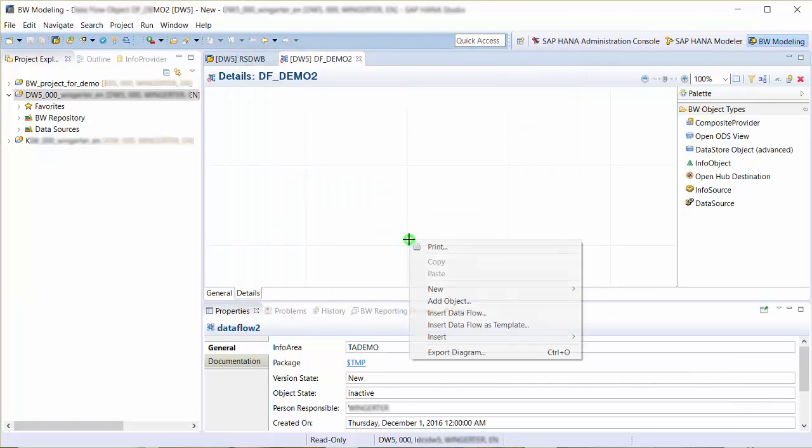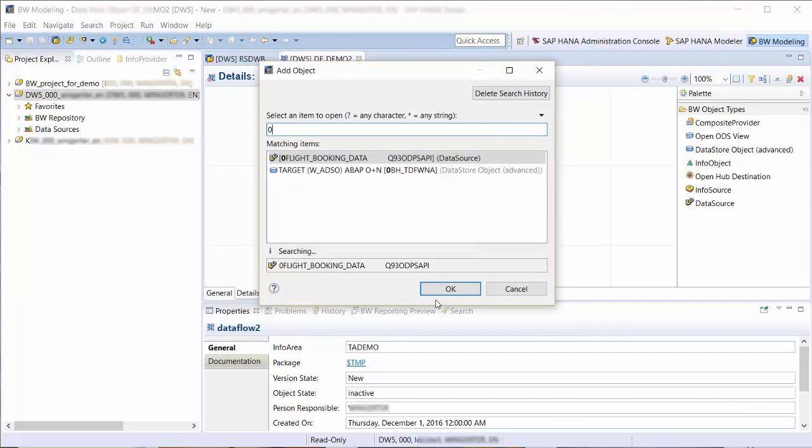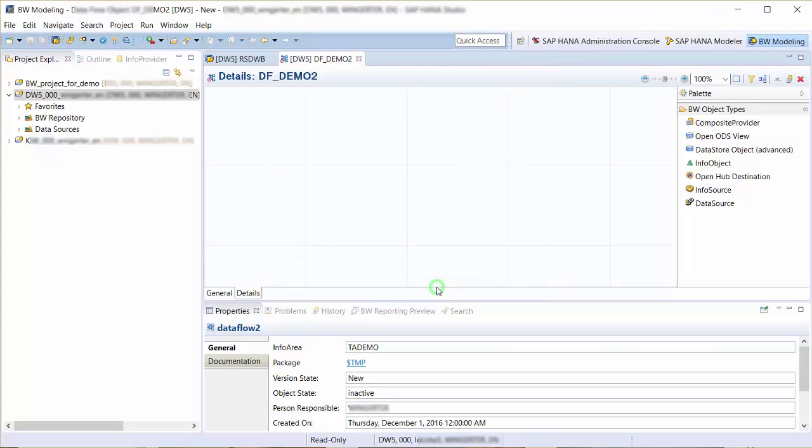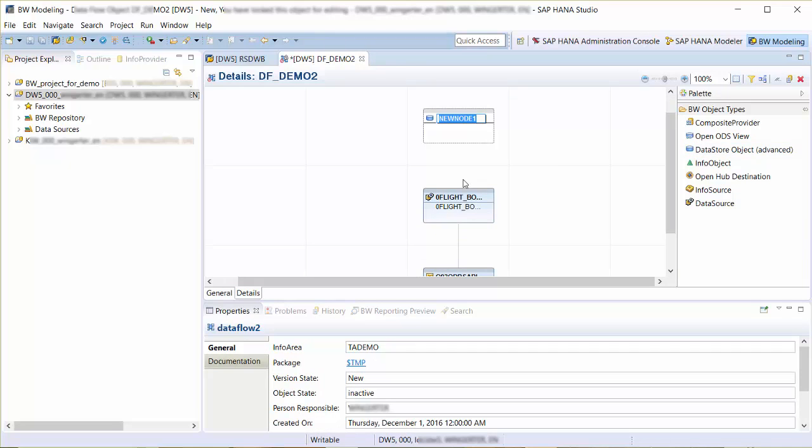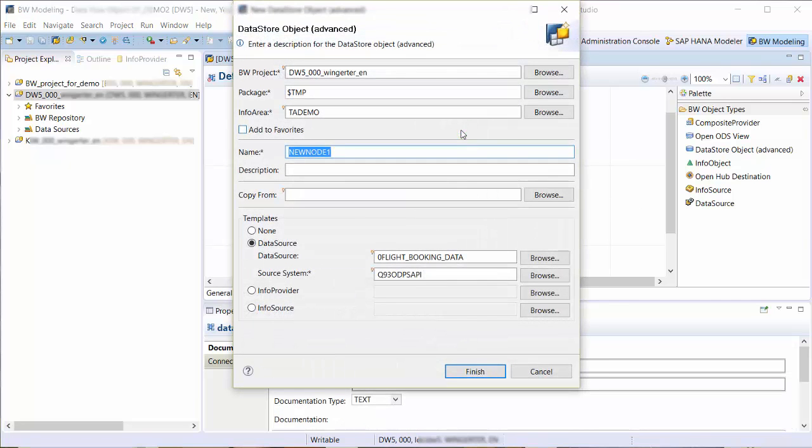I add an existing data source by choosing Add Object from the context menu. I add a non-persistent data store object advanced by drag and drop. I connect the data store object with the data source. I double-click on the data store object in order to persist it. As there was already a connection, the data source is pre-selected as a template.